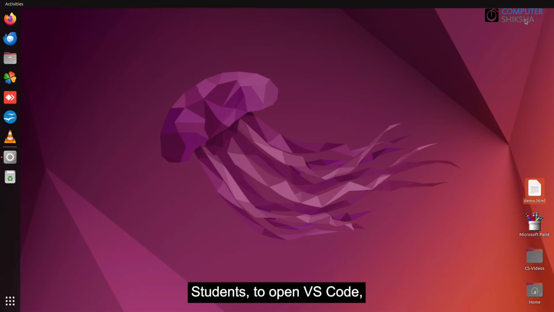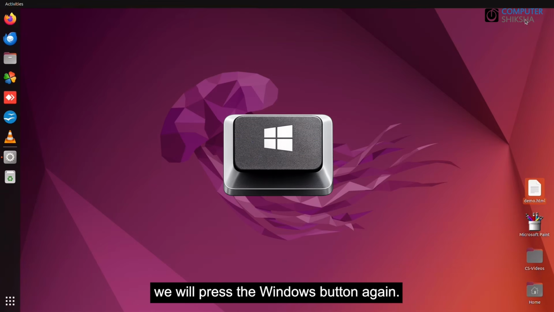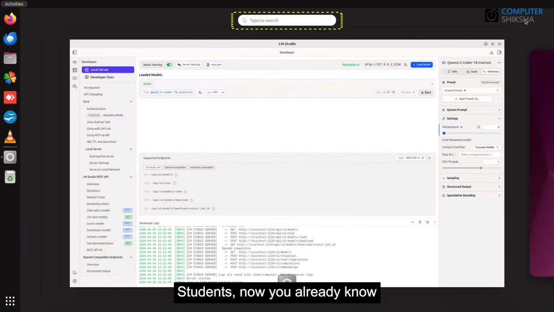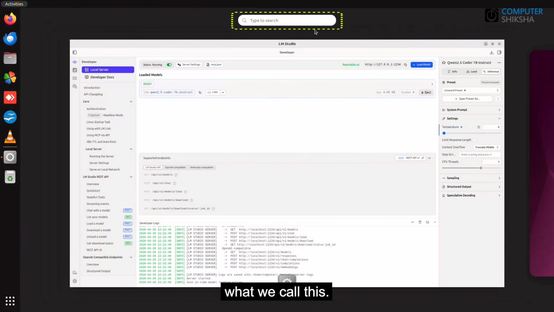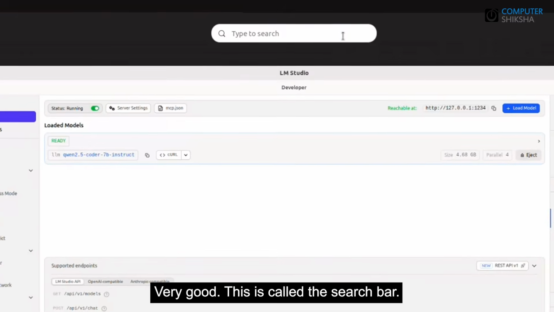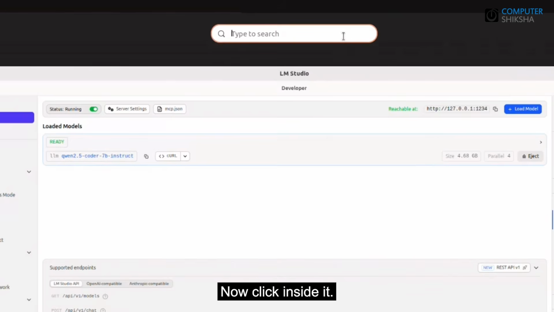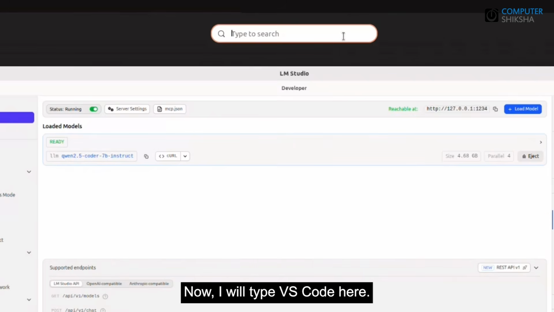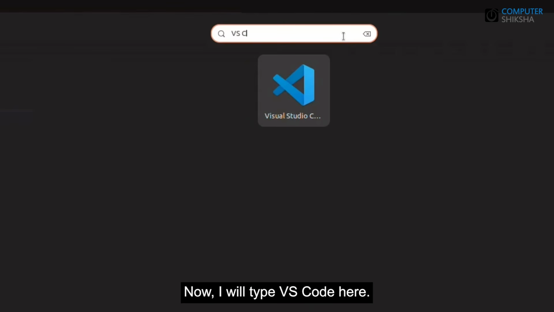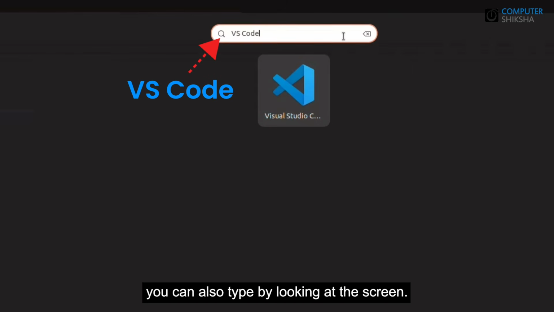Students, to open VS Code, we will press the Windows button again. Students, now you already know what we call this. Very good. This is called the search bar. Now click inside it. Now I will type VS Code here. Don't worry, students. You can also type by looking at the screen.